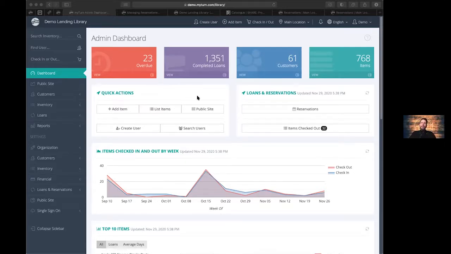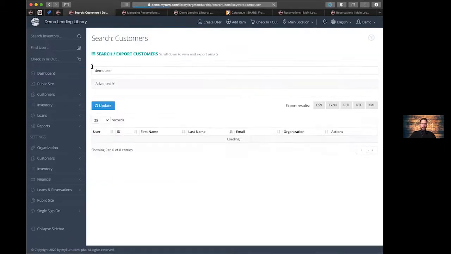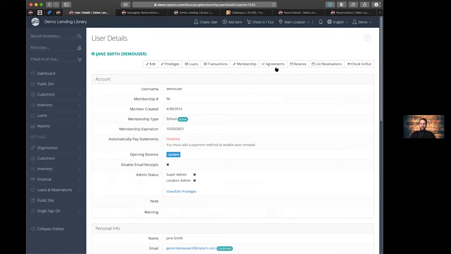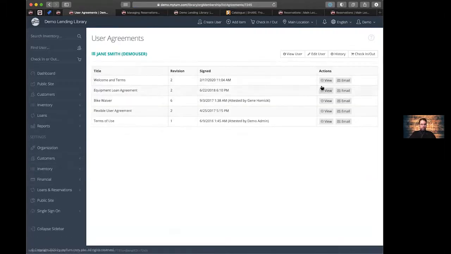Yeah, so I don't think we actually have a report to show all the people that have signed it, but a couple of things will happen. One, you can see on each user, click on the user, go to agreements. On our demo site, you can see when they signed it. You will also be told when they come in to check items out. If you try to check an item out to them, it will give you a big pop-up saying they have not signed the agreement.